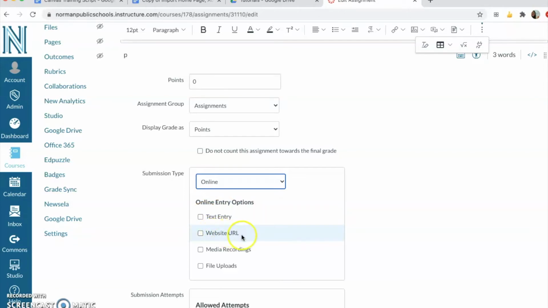If you want the student to maybe find a resource online or find an example of something on the internet, you can do a website URL and they will copy and paste that URL into the assignment submission. Media recording, maybe you are grading a performance, or maybe you want the student to talk out their learning. You can ask them to record a video or just an audio recording. And then a file upload, that would be uploading maybe a picture that they have on their computer or whatever it might be. It's uploading something directly from their computer.